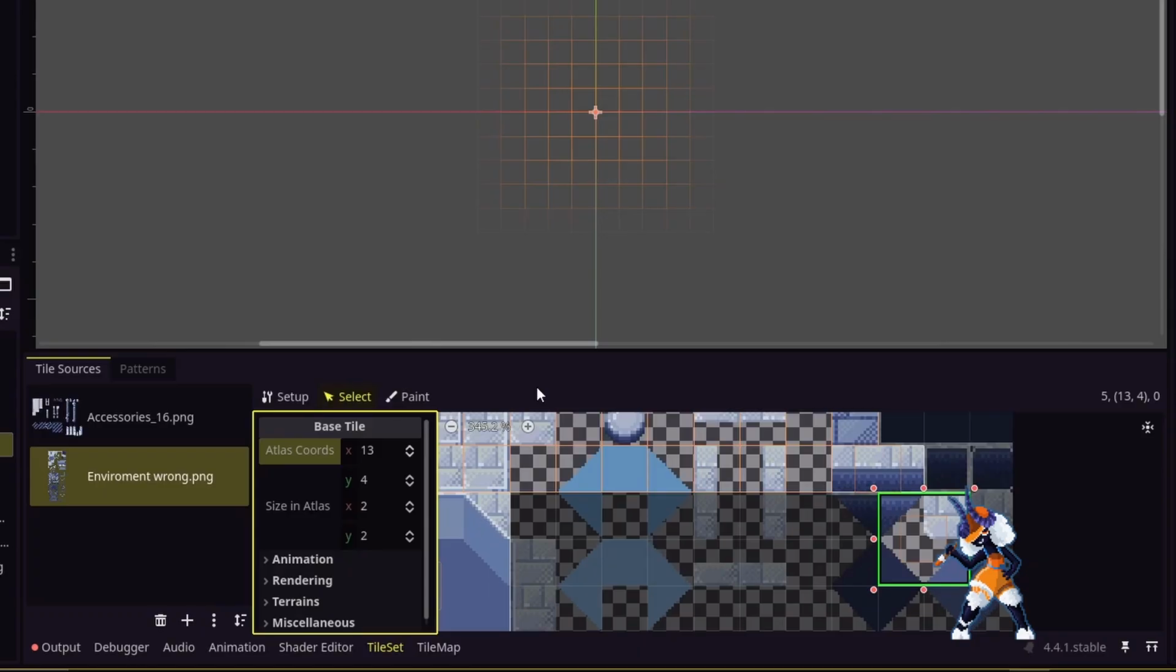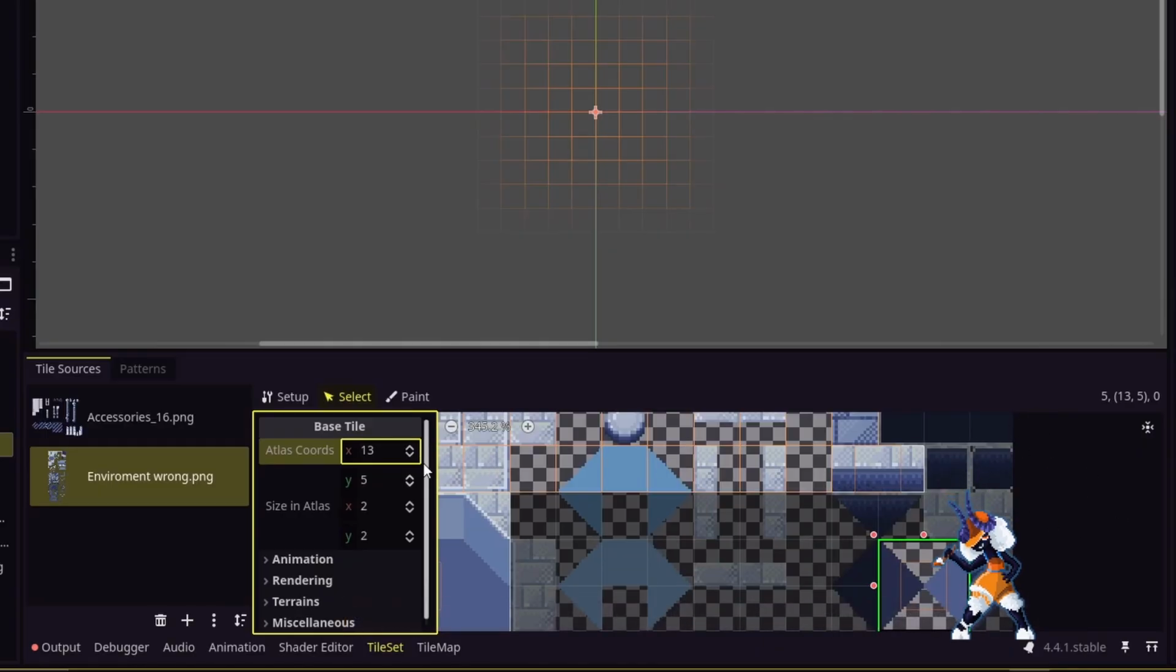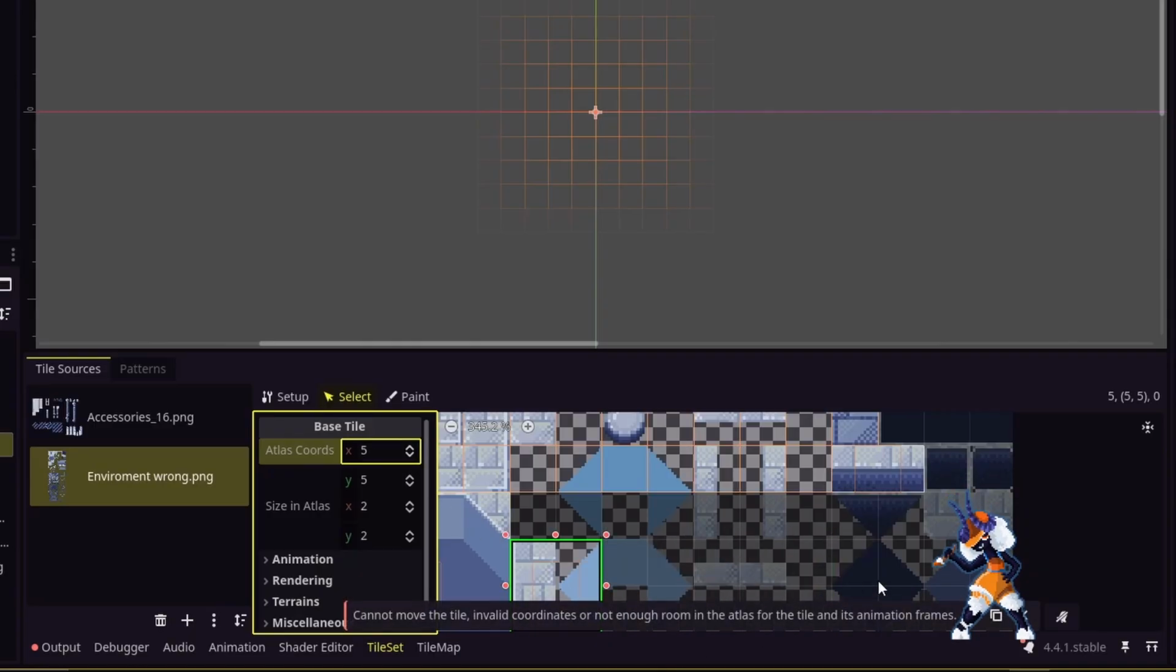Atlas Coords will let you change the position of your selection. You can drag it across the screen, or you can move it using the X and Y in Atlas Coords. Again, it will not let you move it off of your map, and also won't let you move it on top of another. It will give you an error.